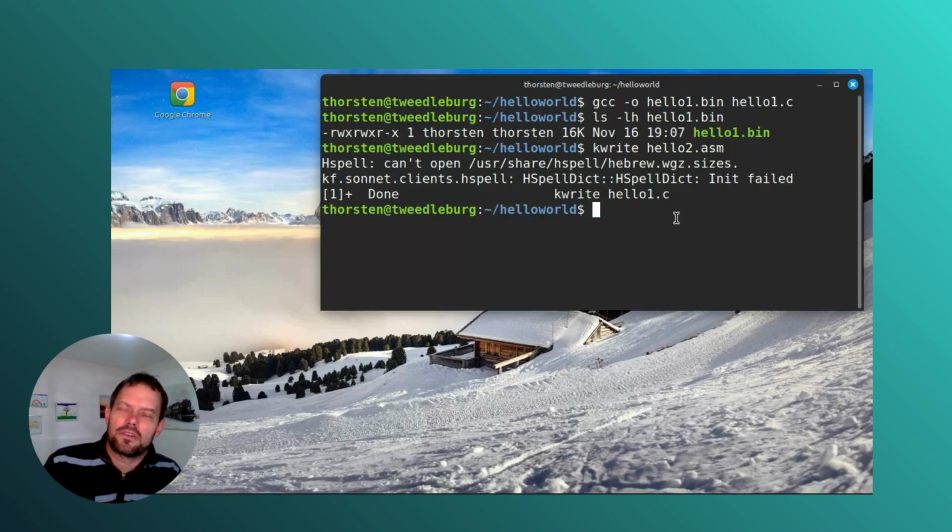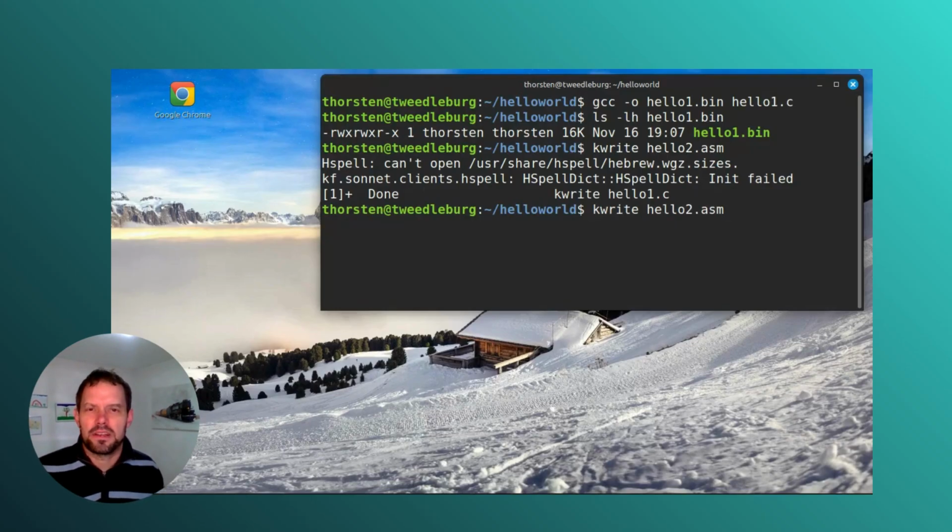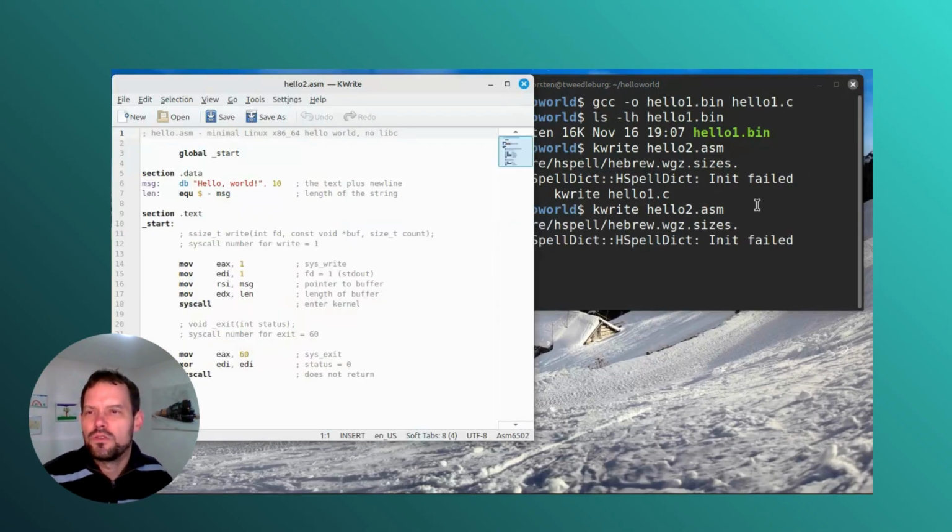Can't we write this on our own? Yes, we can. And we can also do it in C, but that would not look tidy and there would be nothing to learn there. So I'm writing it in assembler here. So here we have a new version of our hello world program.